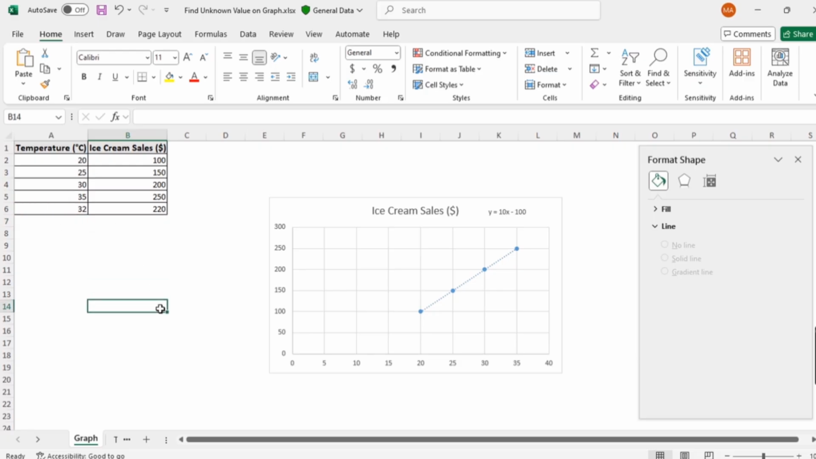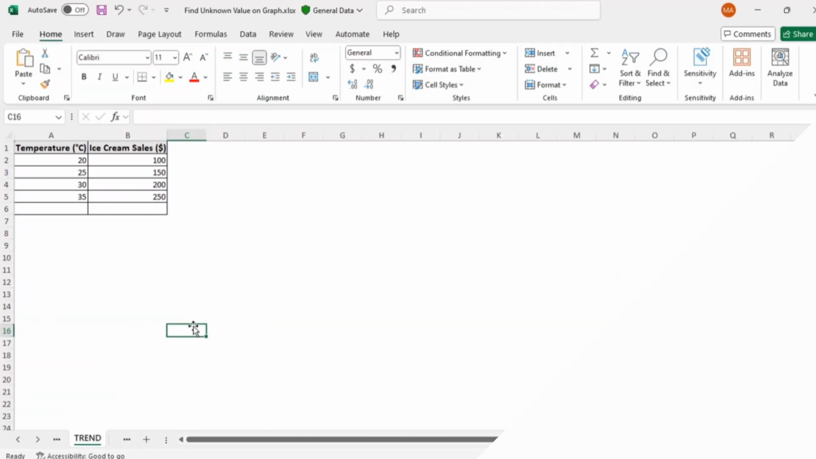The chart method is really useful if you want to manually determine an unknown value of a series. Now, another method we can use is the trend function method. It's a built-in function in Excel.